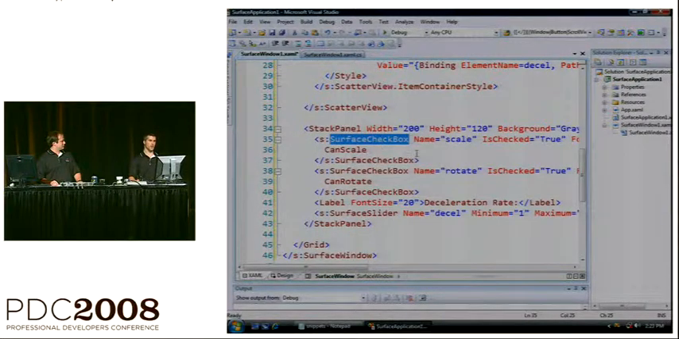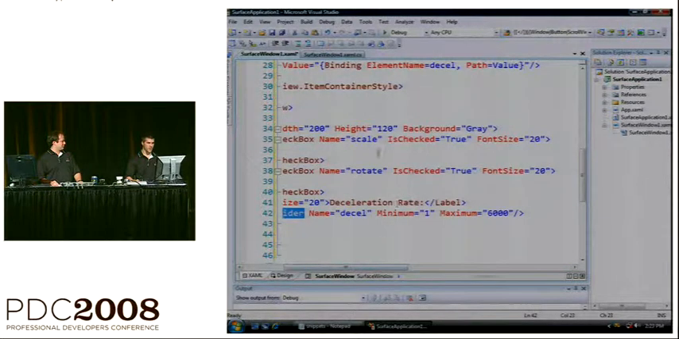It contains a surface checkbox for scaling. It contains a surface checkbox for rotating. And then we contain a surface slider to change our double value for that deceleration rate. One other point of interest, the checkboxes are good for the Boolean properties, but for the slider you have to give it a minimum and maximum, and what are those values? And you may be wondering, what does 1 and 6,000 represent in this case?